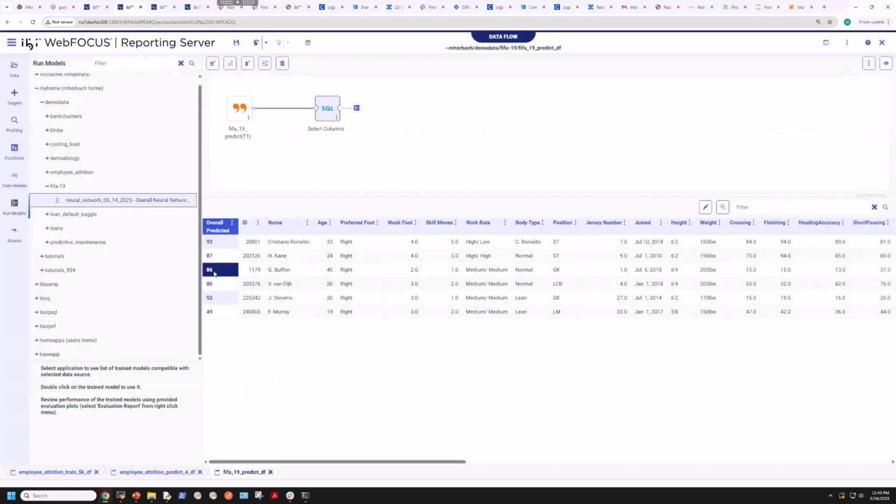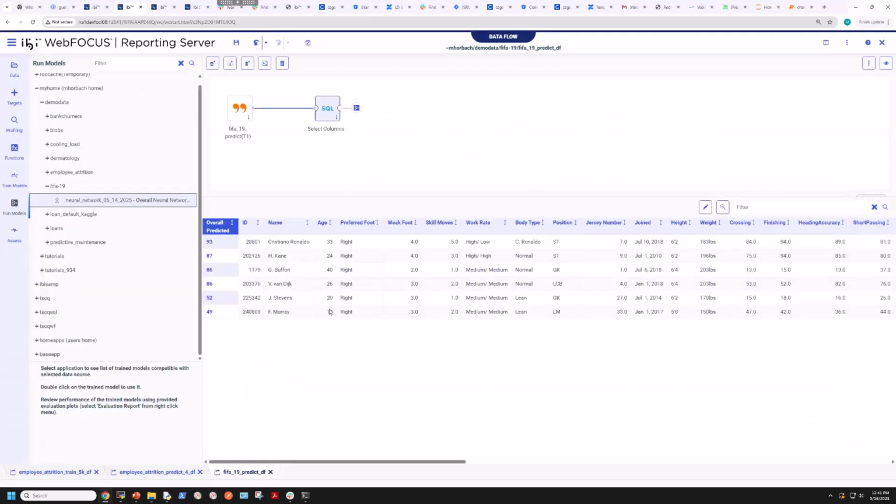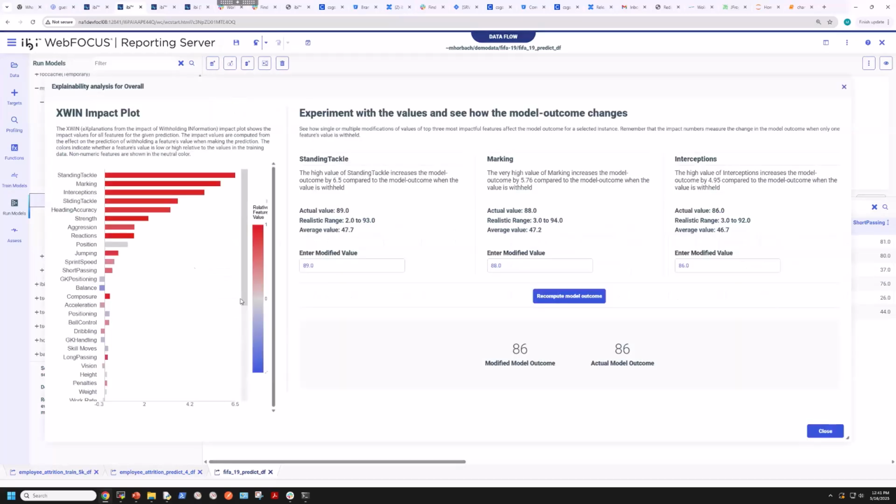We can look at another player, Buffon. He is a goalkeeper. We want an explanation for his score. And we see that the model has identified goalkeeper handling, goalkeeper position, goalkeeper diving, and all of them are very high as the major contributing factors for him having such a high score. We can do one more. Van Dijk, he is a defender, and you see that the model indeed has figured out that typical defender skills are very good, like marking and interceptions and tackles.